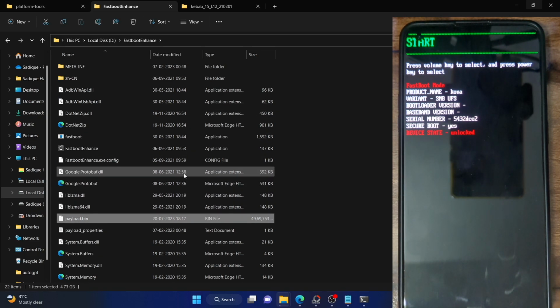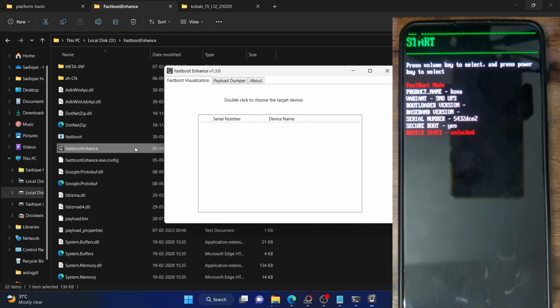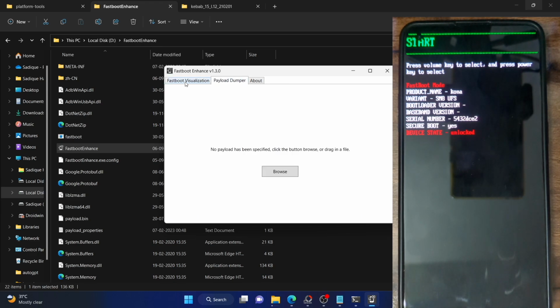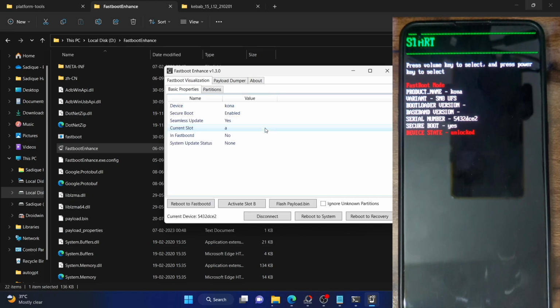Now I am only talking about those users who are in a boot loop because they were trying to root. So with that said, simply launch the fastboot enhance application and go to payload dumper, or rather stay in this tab, and you should now see your phone. So double click onto your phone and you should now be taken here.